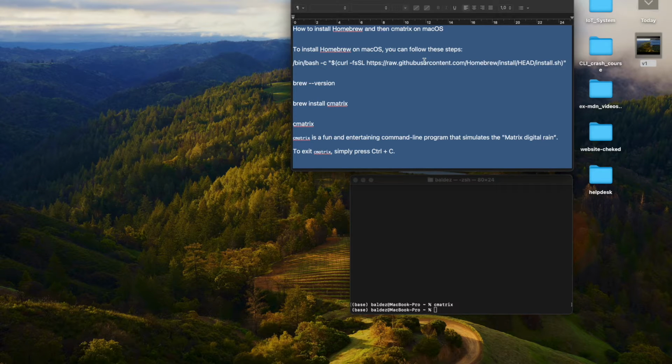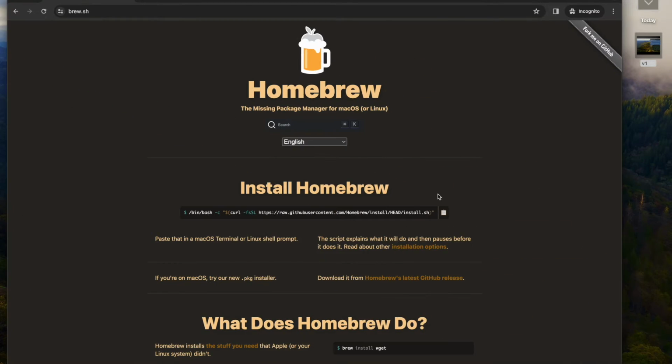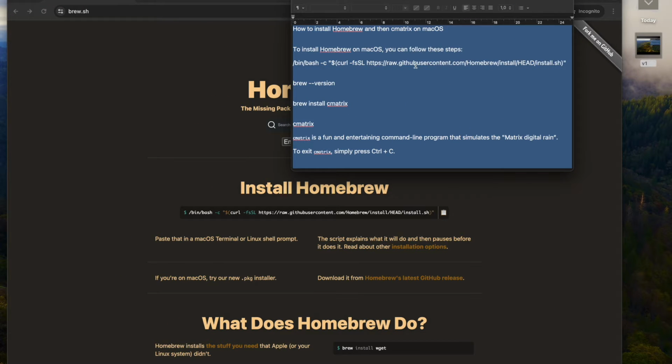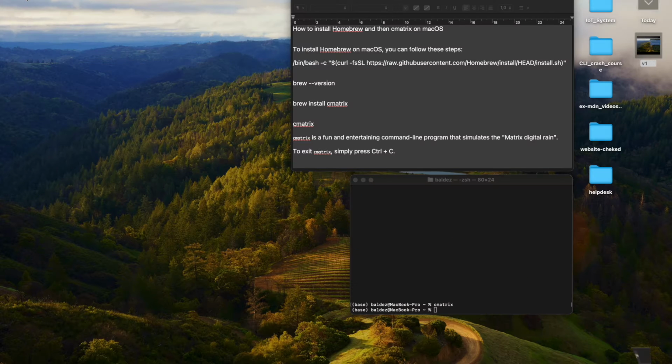If you don't have Homebrew installed, there is a command here. You have to run it on your computer to install it. Or you can go straight to the Homebrew website, brew.sh, and run this command. This command is the one I have copied here. This is to install Homebrew, because if there is no Homebrew, it will be challenging to install CMatrix. That's why you have to install Homebrew first.